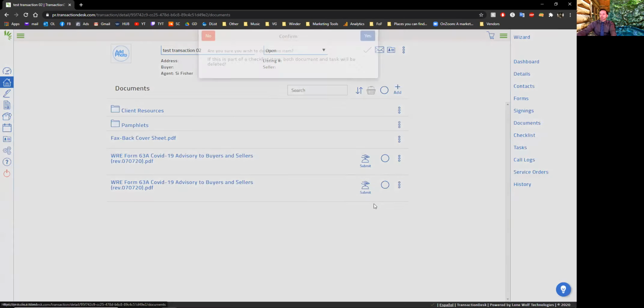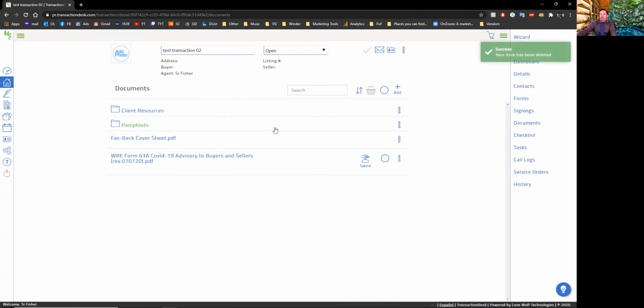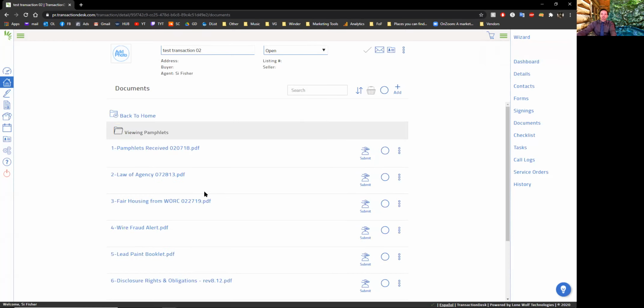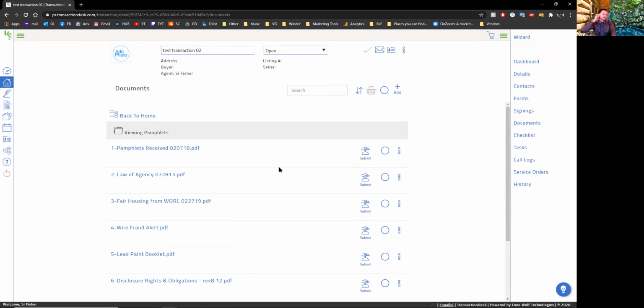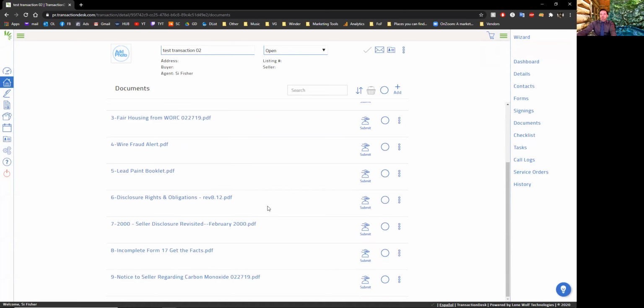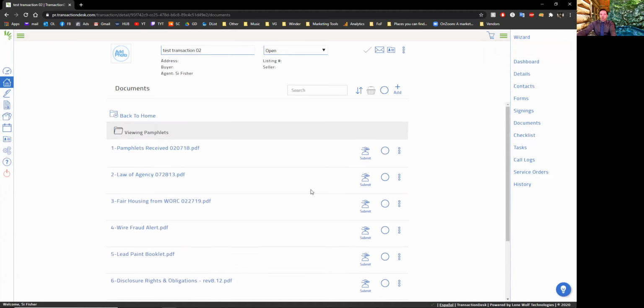So one of the things I really like about having the pamphlets in my transaction already is that I can just send them directly to my client from within TransactionDesk. I don't have to remember where they're located on my computer. Don't have to open up my email client and create a new email. I can just do it right here.